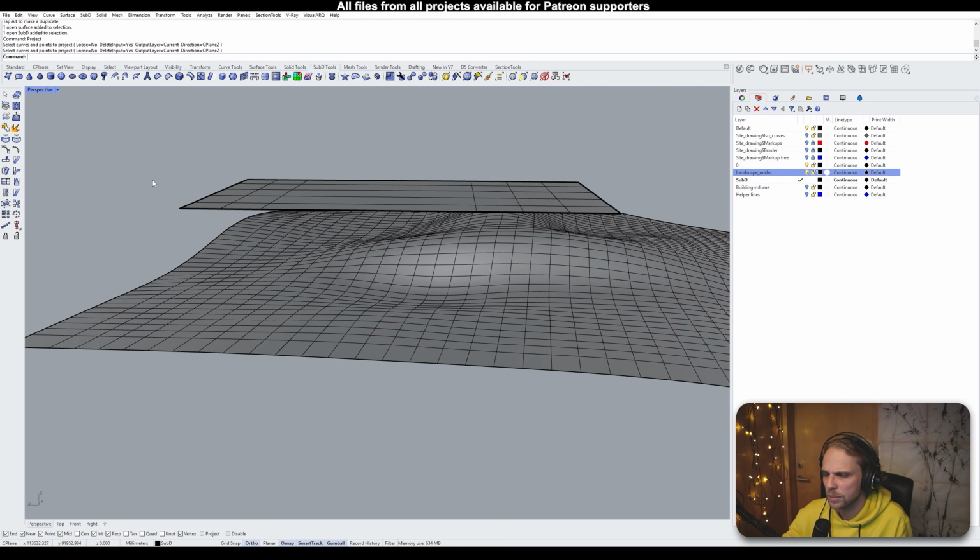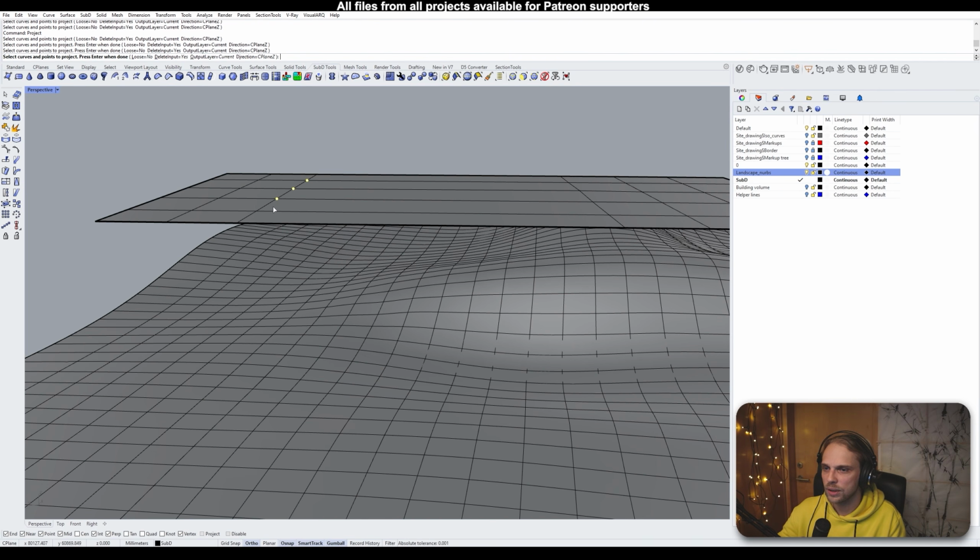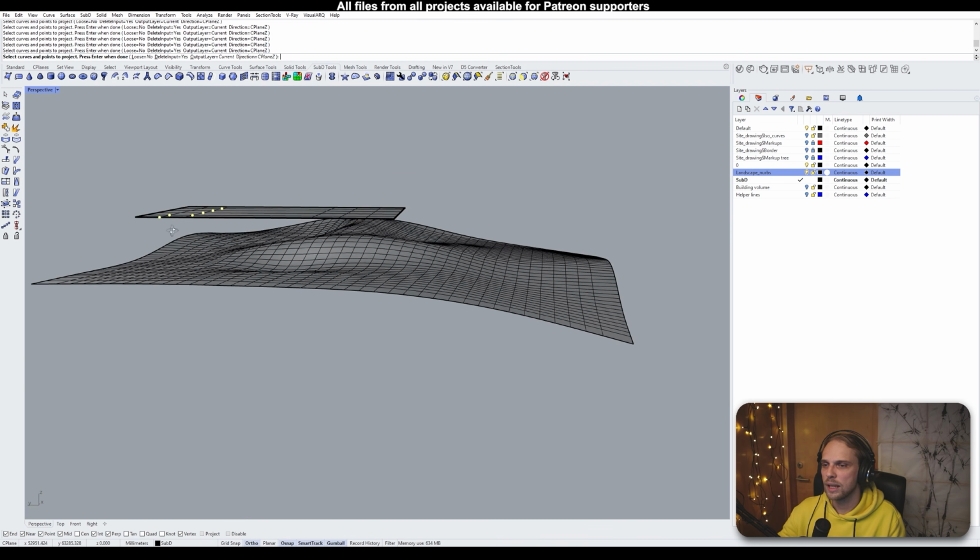Wait, apologies. I forgot one thing. Oh, I'm getting tired. I will stop soon. Again, without having anything selected, hit escape. Without having anything selected, we type in project, enter, select curves and points to project. We don't have any curves or points, right? We technically can click on the points of this subd geometry, but that would take too long.